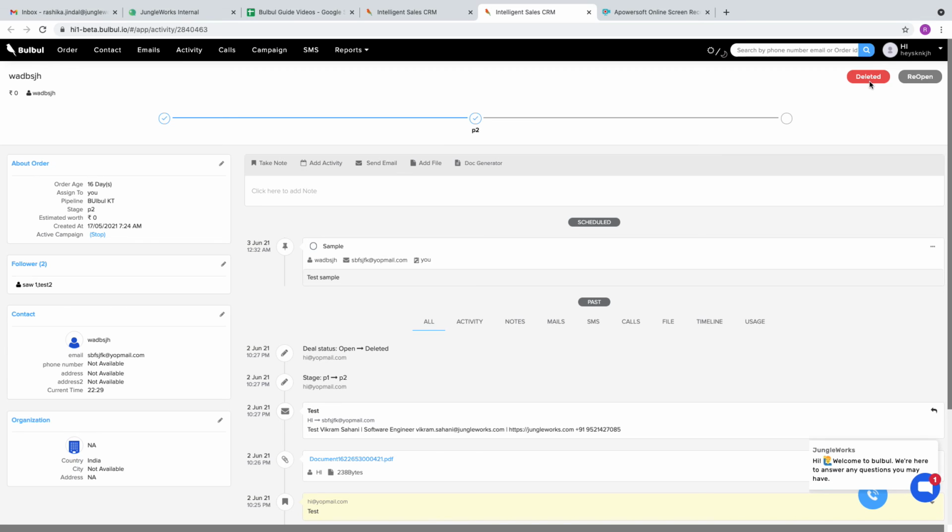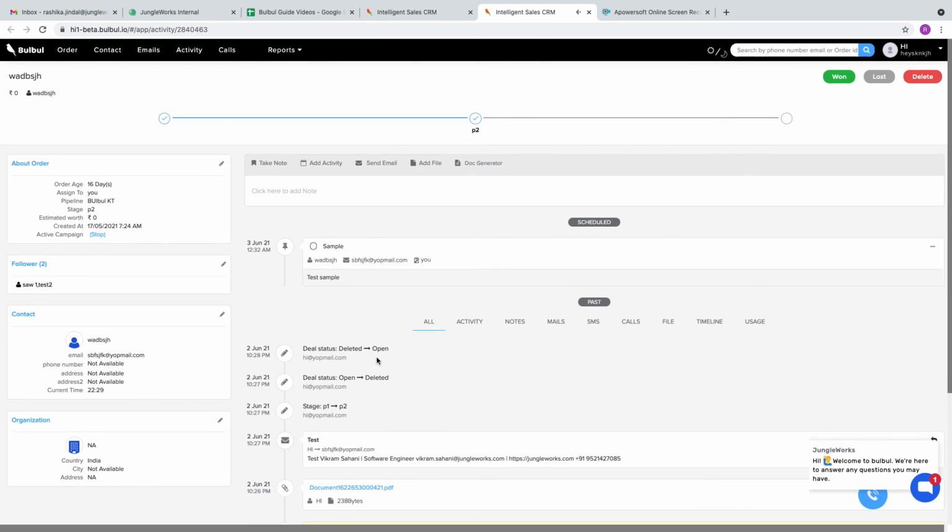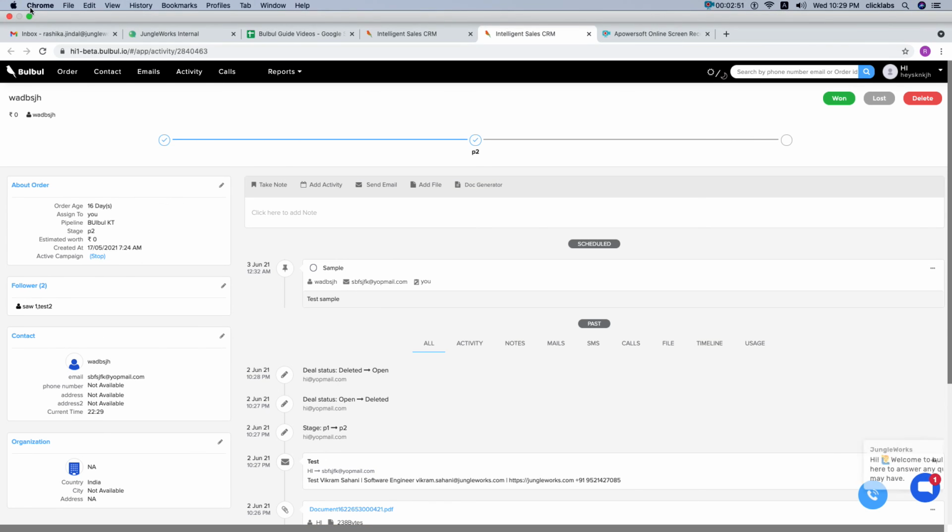After deletion, maybe after some time we need to reopen it, then we just click on reopen, and now the deal is again opened. That's all about it.